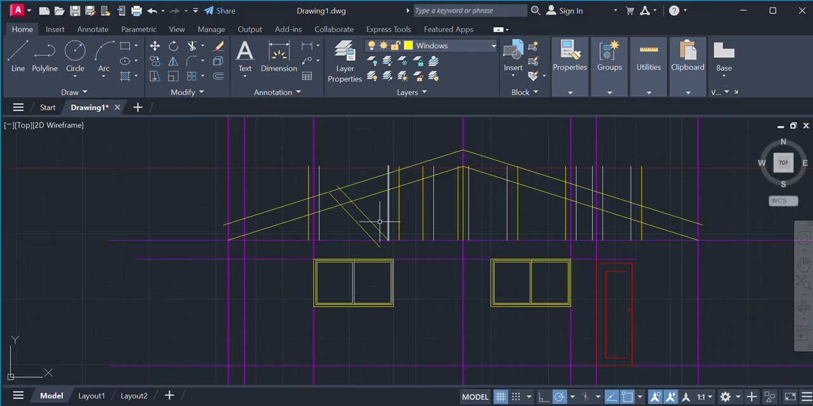Remember, you're just trying to make it look as neat as possible and as realistic as possible. Okay. Now I specified a wrong base point.